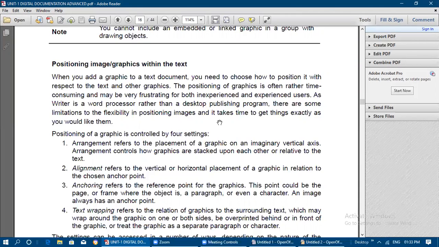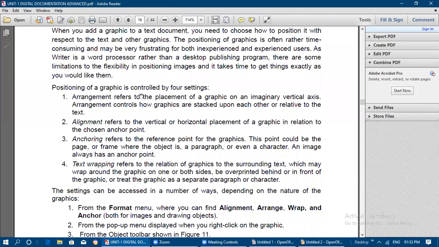Okay, so how are you expecting the image to be placed in the text? That will take some more time in order to place the image in the correct position. Positioning of a graphic is controlled by 4 settings. What are those? Arrangement is one option, then alignment, anchoring, and text wrapping. These are the 4 options you can use for positioning of the graphic or image.